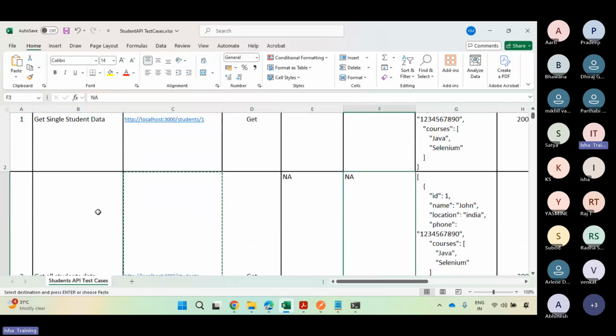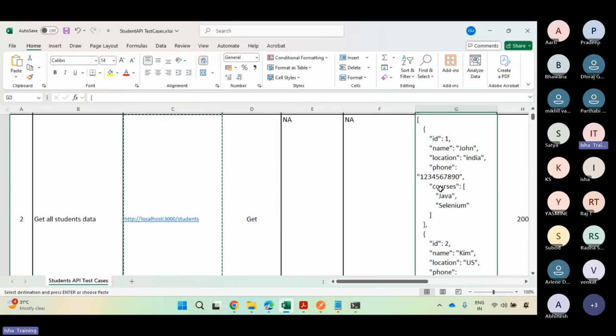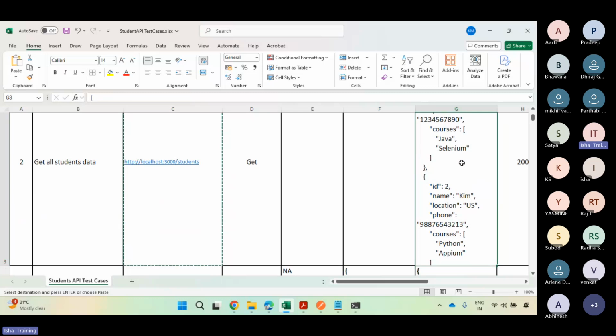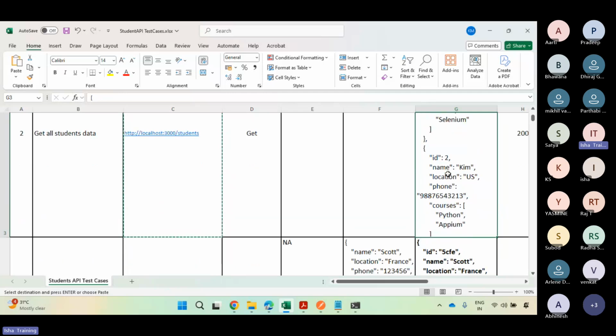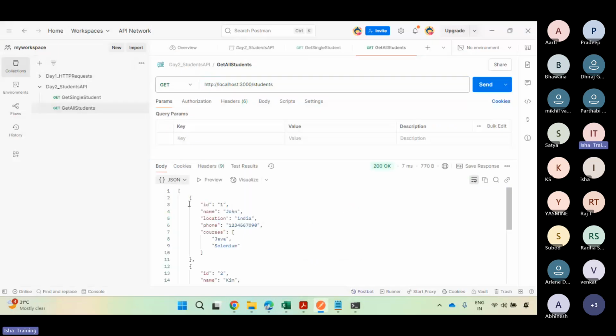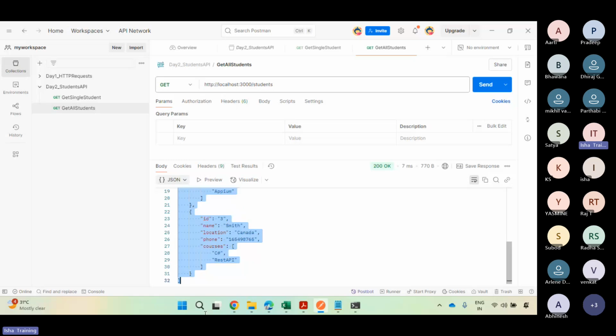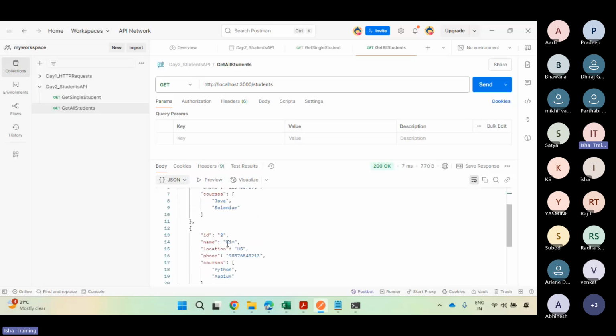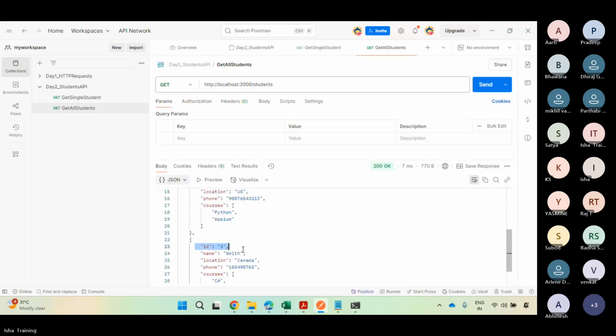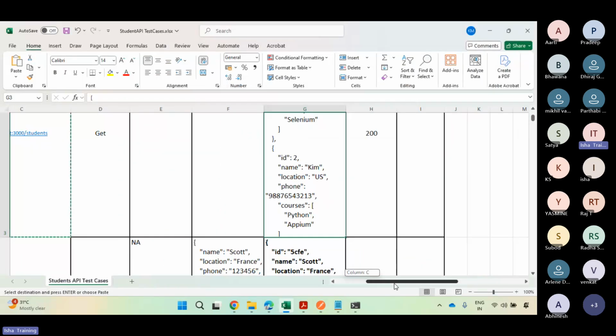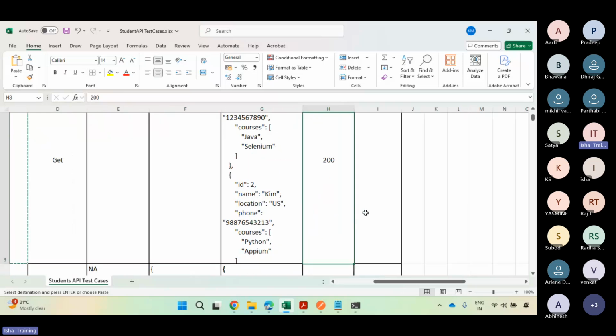But when you try to get all the students, it will show you the response payload like this, with all students data. Observe here, sending the request. So this is the total response payload. Total 3 students: 1, 2, 3. What is the status code? 200 is the status code. Is it correct? Yes, 200 is the status code.